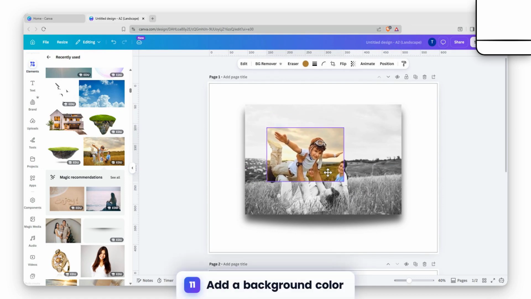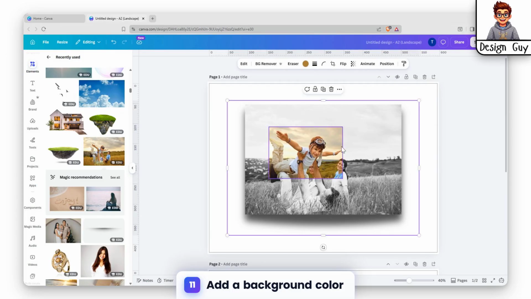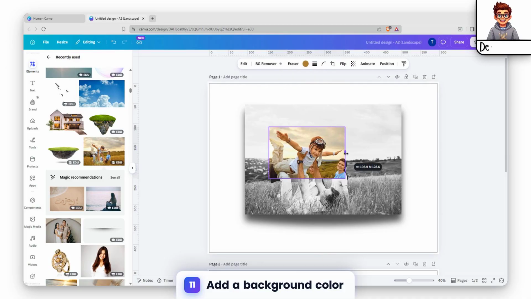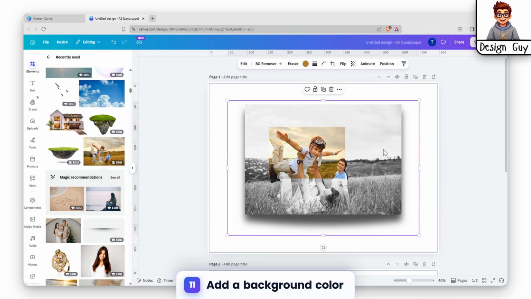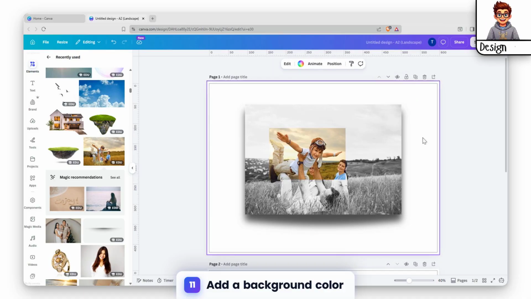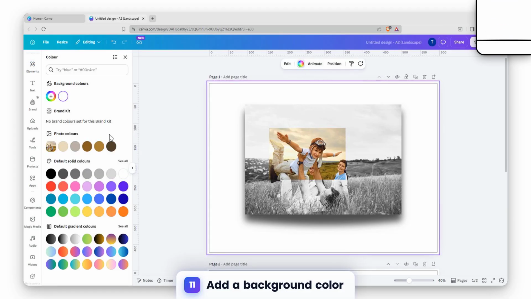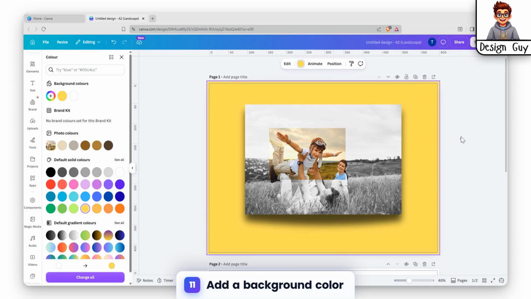Next, let's add a background color to this element. First, select the object you want to modify. Then, locate the color palette or background settings in your toolbar. Click on the background color option to open the color picker. Choose the desired color by clicking on it, or enter a specific color code for precision. Once you've selected the color, the background will update instantly. You can experiment with different shades to find the perfect look. Remember to save your changes to apply the new background color permanently. This simple step enhances your design's visual appeal effectively and quickly.